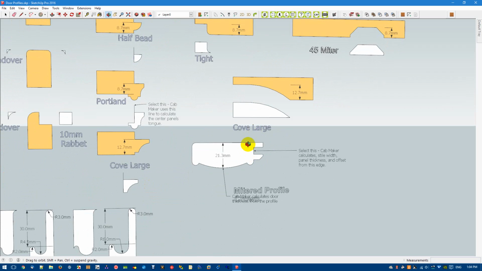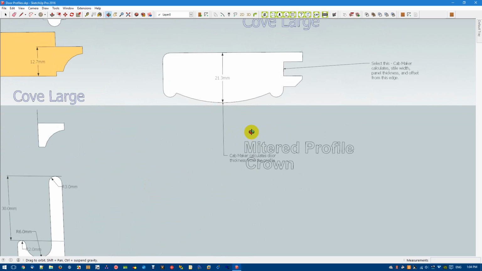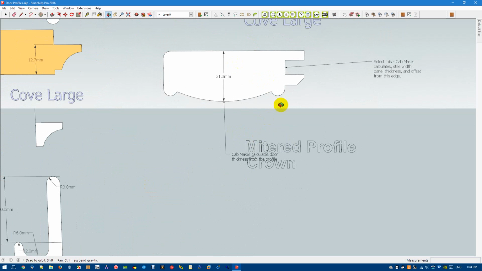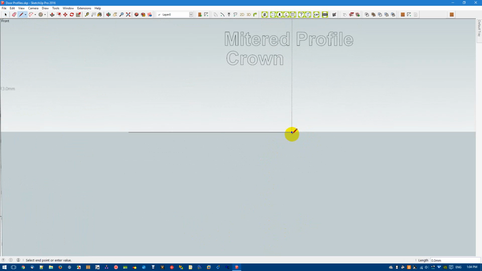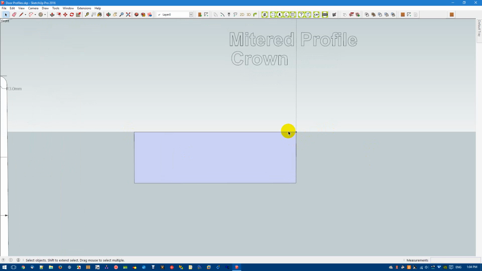I'm going to add one more here, and this one is going to be very similar to this mitered profile. So again, I'm just going to bring a line down. 75 is good. And from there, we're going to create a line 60 millimeters long. We're going to go 19 by 60. And we're going to add in at 4 millimeters and 6 millimeters some construction lines. They're always handy. 4, 10.